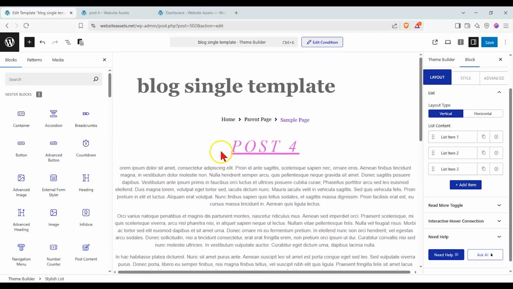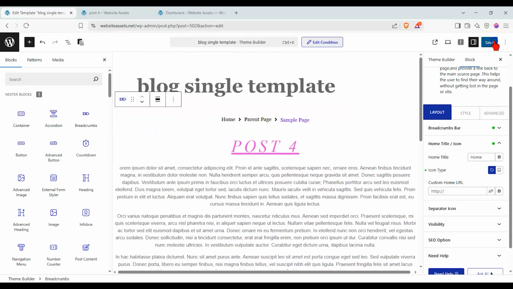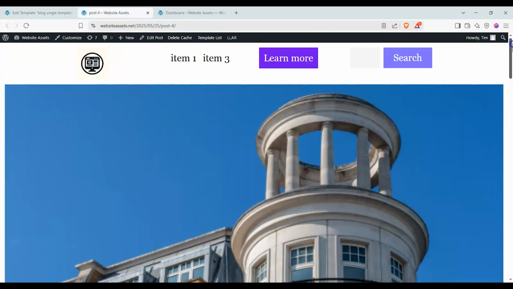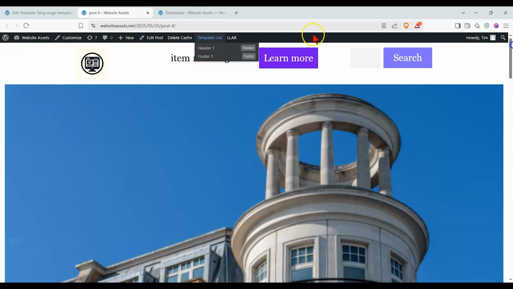And we can configure it how we want. So for instance, some themes will only let you have the breadcrumbs on the top. For this one, we can have it at the bottom. So we can click on Save and take a look at how it looks. By default, this is how our posts will look on Nexter or on WordPress.